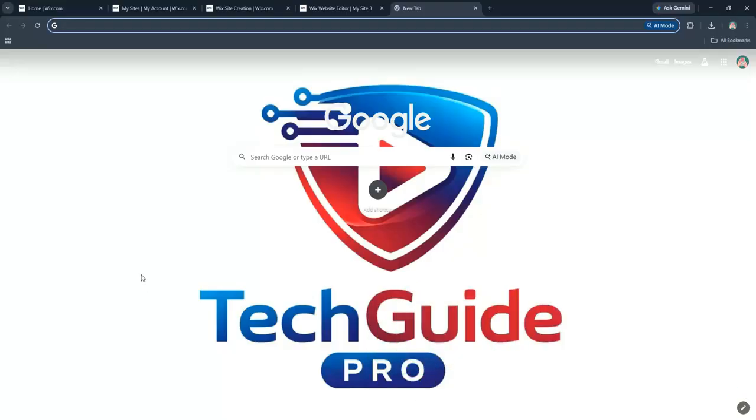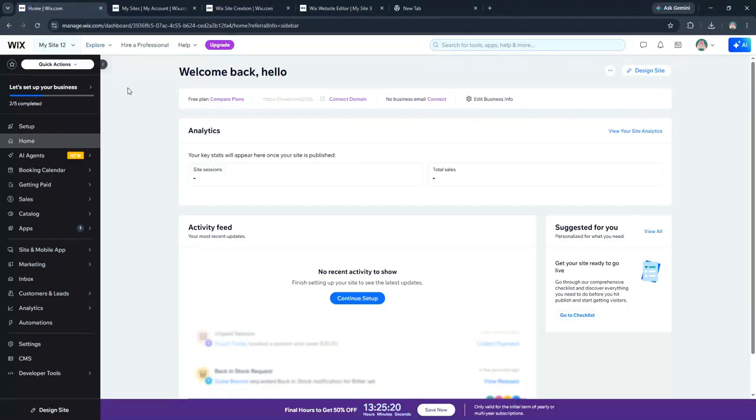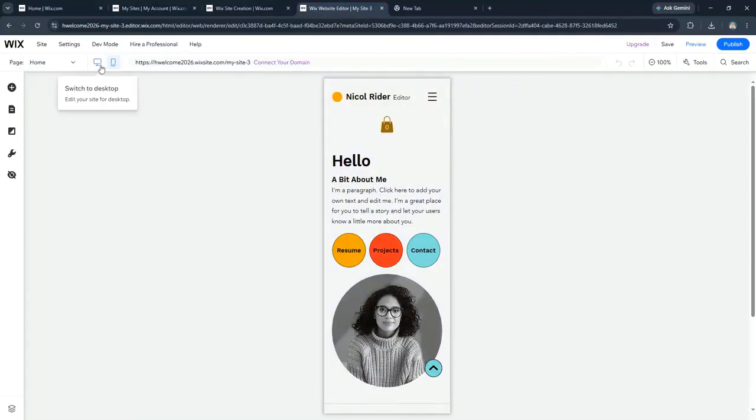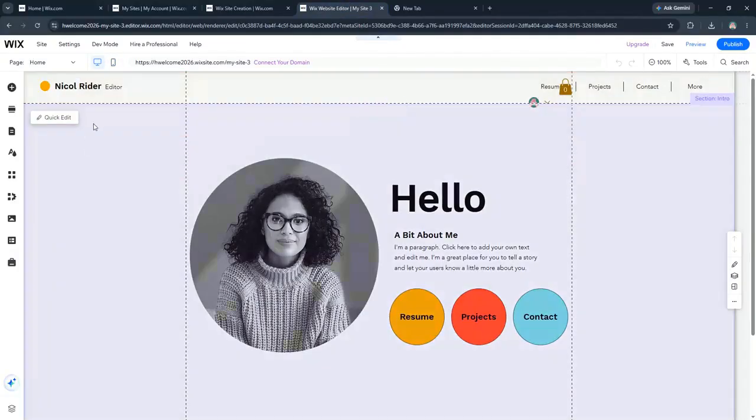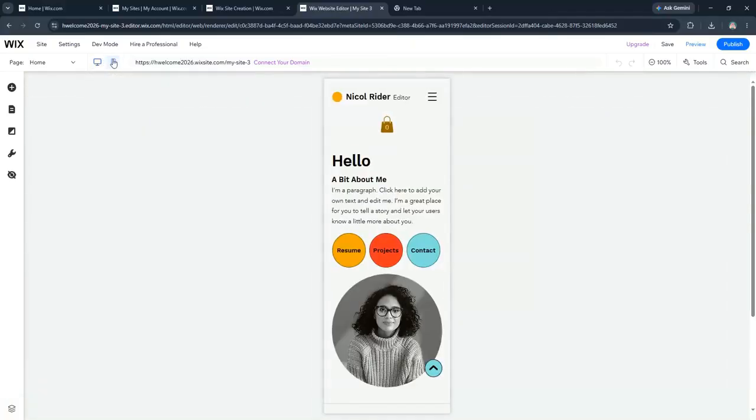First, open your Wix account on a desktop and navigate to the site dashboard of the website you want to edit. Once you're there, click on Edit Site to open the Wix editor. At the top of the Wix editor, you'll see a toggle switch between desktop and mobile. Click on Mobile to switch to the mobile editor.